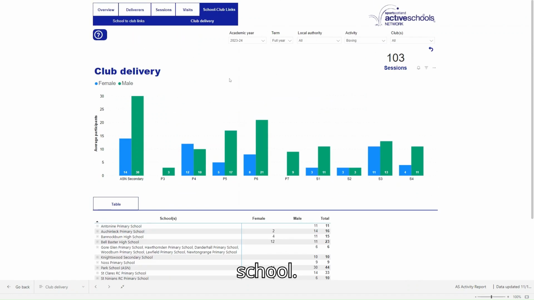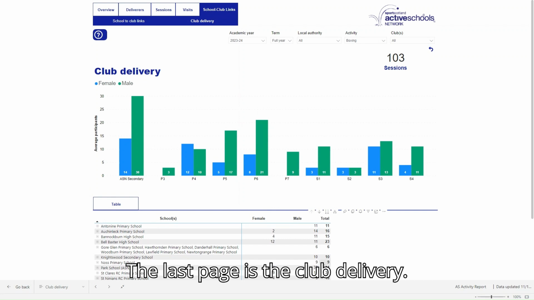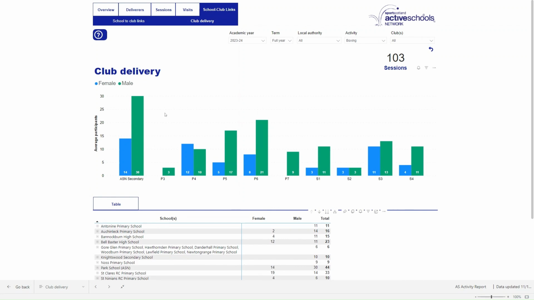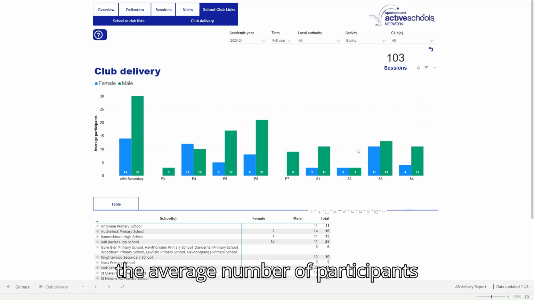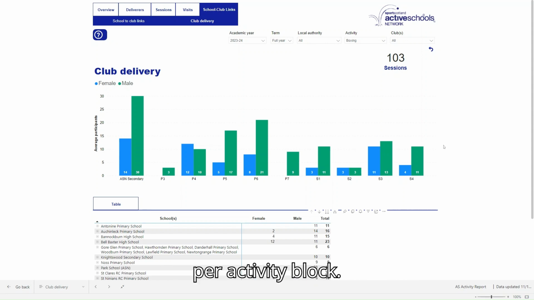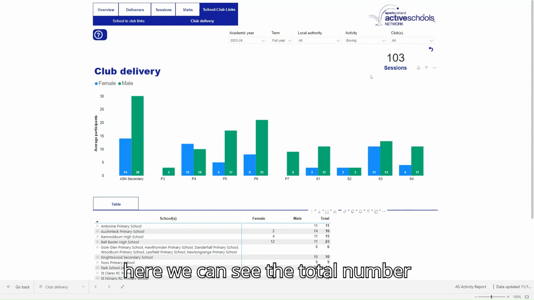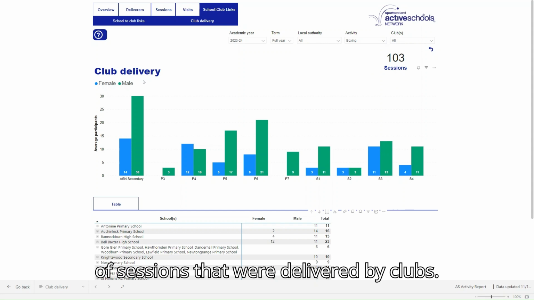The last page is the club delivery. The club delivery report shows the average number of participants per activity block. Here we can see the total number of sessions that were delivered by clubs.